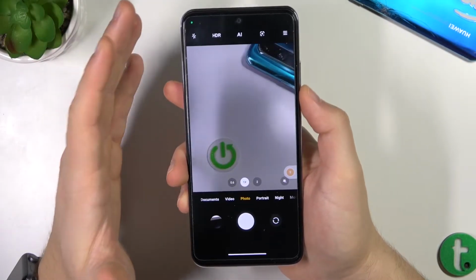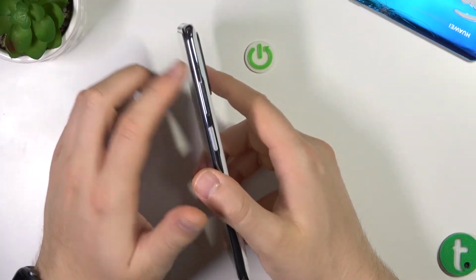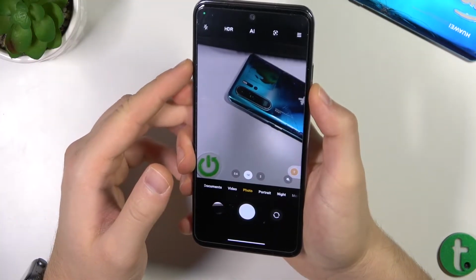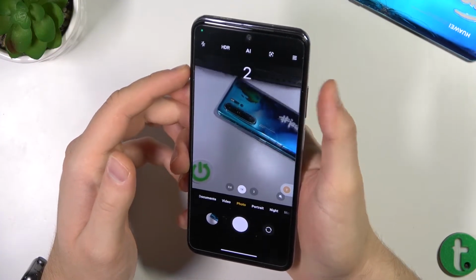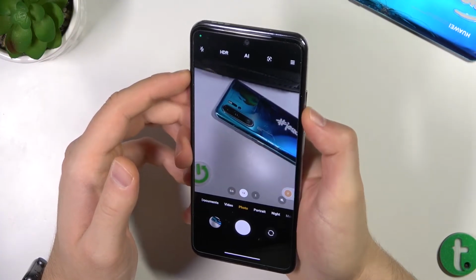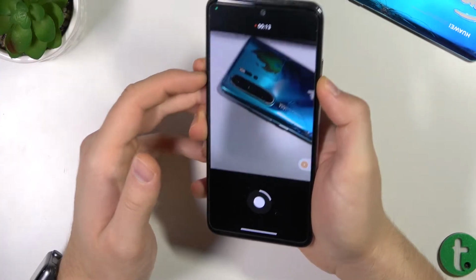Okay, so let's start from the photo mode where we can find a few hidden options. The first, we can use the volume buttons to take a photo with the 2 seconds delay. It works the same for the volume up and down, and when you click and hold, you are going to record a short video up to 15 seconds.